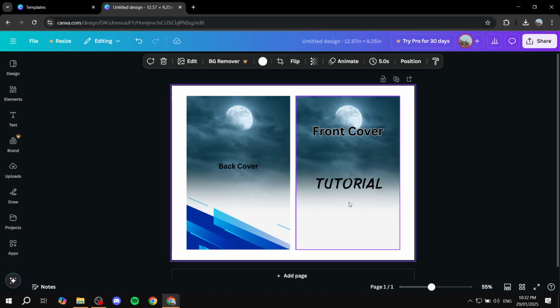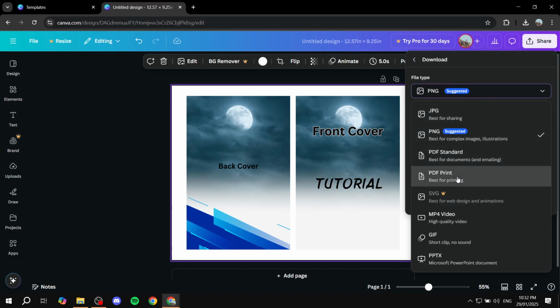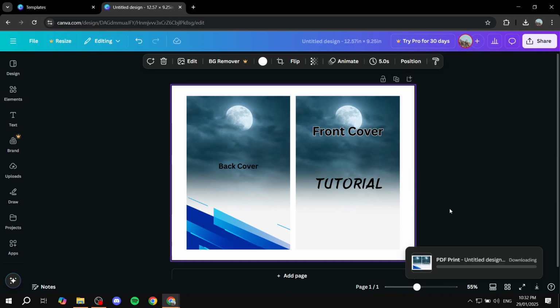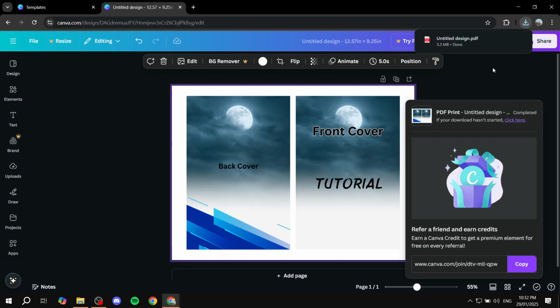Now that we have this done, what we can do is click on Share from the top right, click on Download, select PDF Print, click on Download, and we should have our back cover and front cover. Just make sure the front cover is on the right side and the back cover is on the left side, as the template shows you.